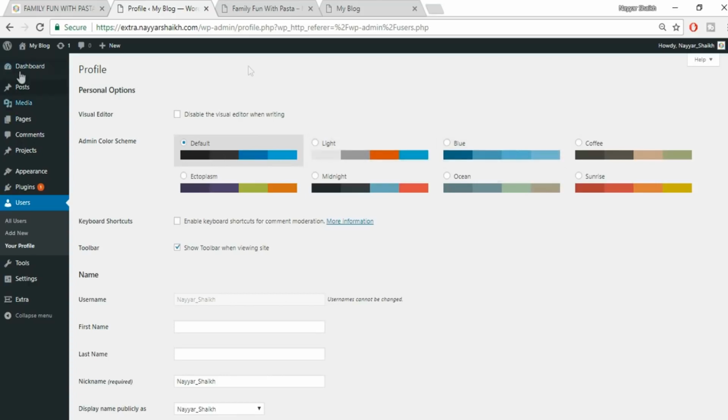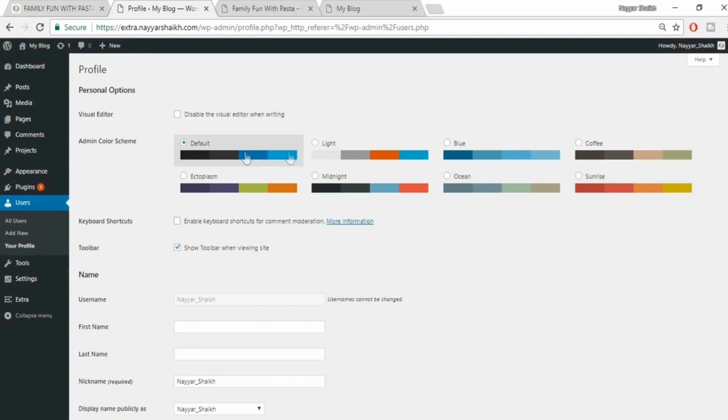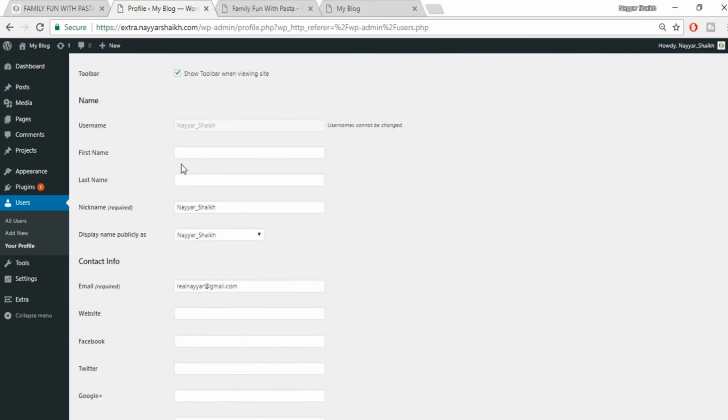Okay, you can change this color, for example coffee, ectoplasm, whatever it is. So you can see this color changes, sunrise and so on. I'll keep this thing to default. You can change this thing according to your choice if you want. Okay, now coming down, you have your first name, your last name, basic things. Okay, so Nayyar Sheikh. Okay, you can choose your nickname. Okay, display name publicly as Nayyar Sheikh or whatever it is.